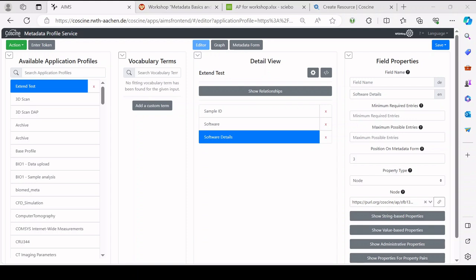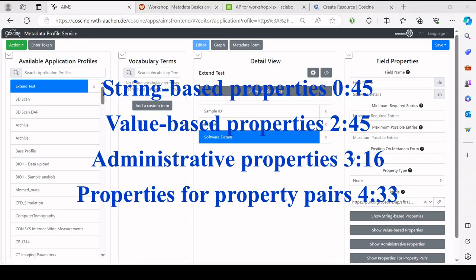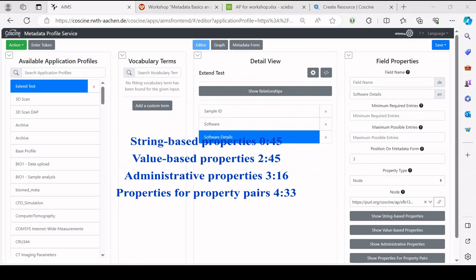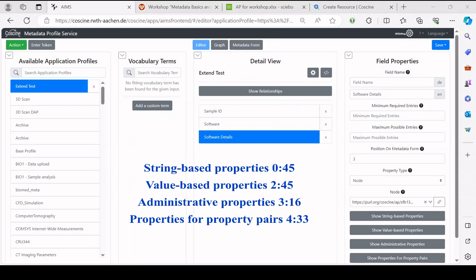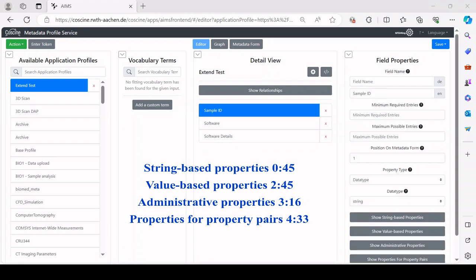In the previous video we created an application profile by extending the base profile. Also we learned what each of the main field properties do. At the end we discussed how you need to submit the application profile. In this video we will tackle string-based, value-based and administrative properties and properties for property pairs.